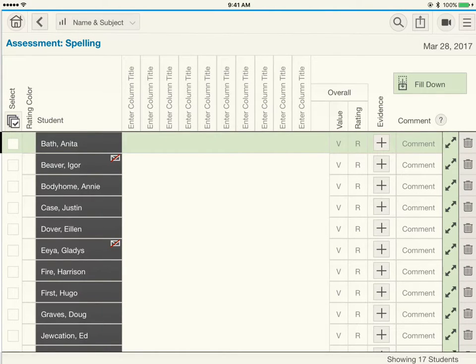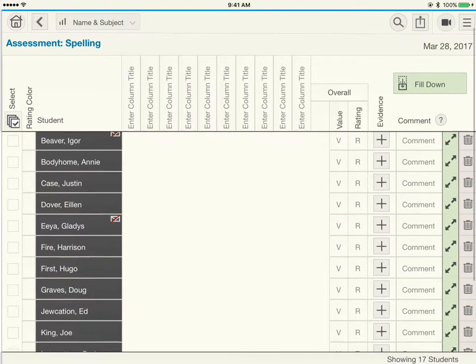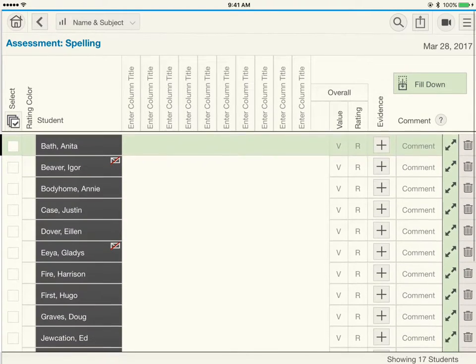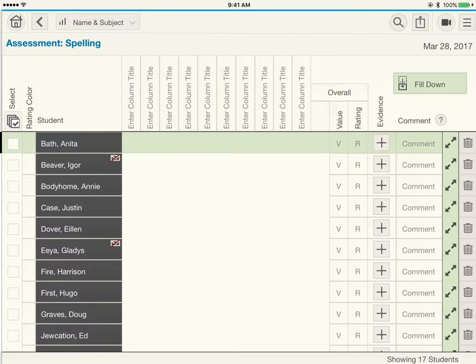Now, once you have created a general list assessment, you're going to be brought to this screen here, which has all the students that you've selected for this assessment. And you'll notice the title of my assessment is called Spelling. Now, you'll see columns going up the top saying Enter Column Title going vertically.